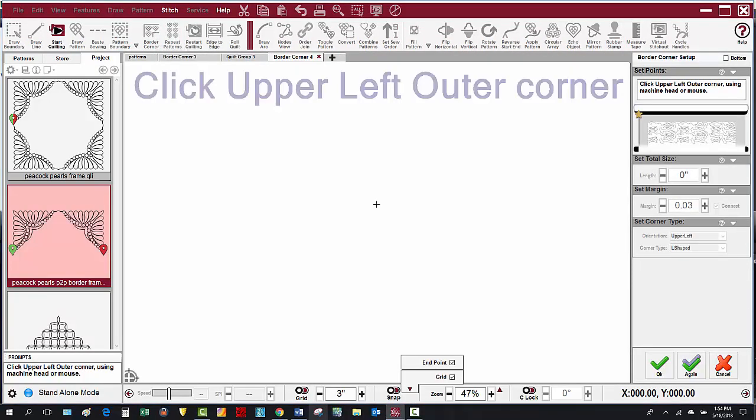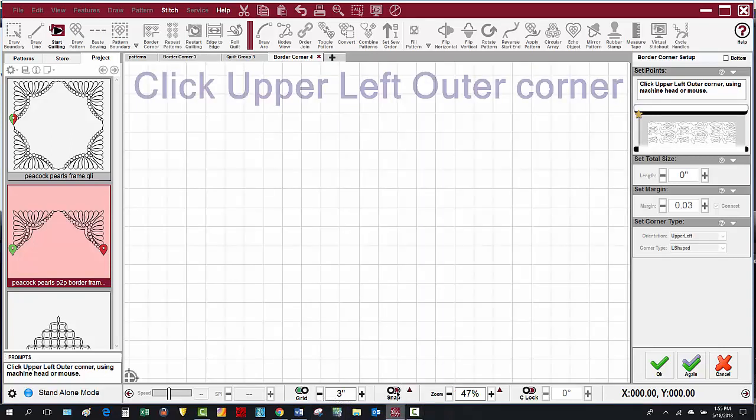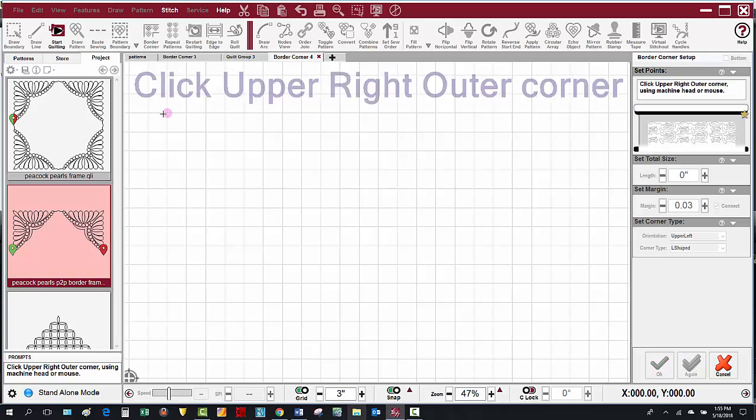Now I'm doing this in standalone, so I want my grid on and my snaps on. I have my grid set at 3 inches, so I'm going to click out this frame for this quilt at 36 inches. Follow the prompts, click upper left outer corner first, so I will click here, and then click the upper right.